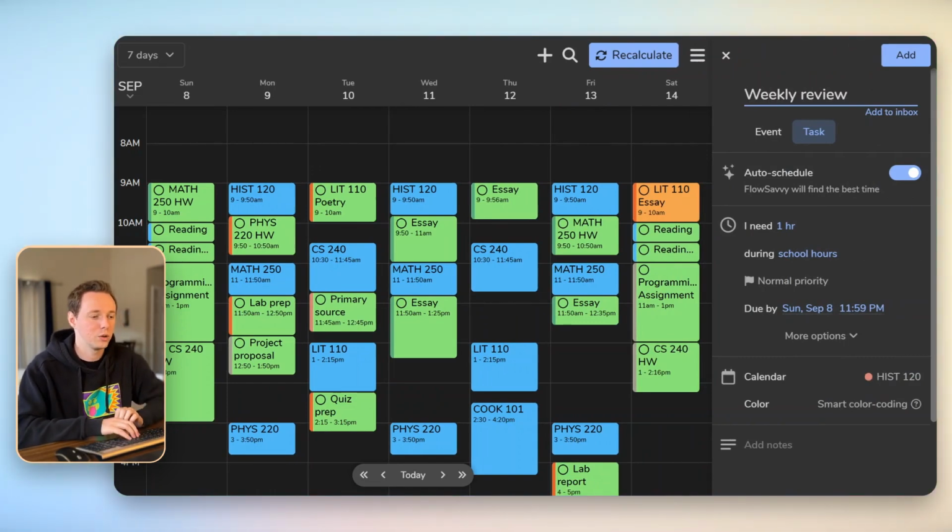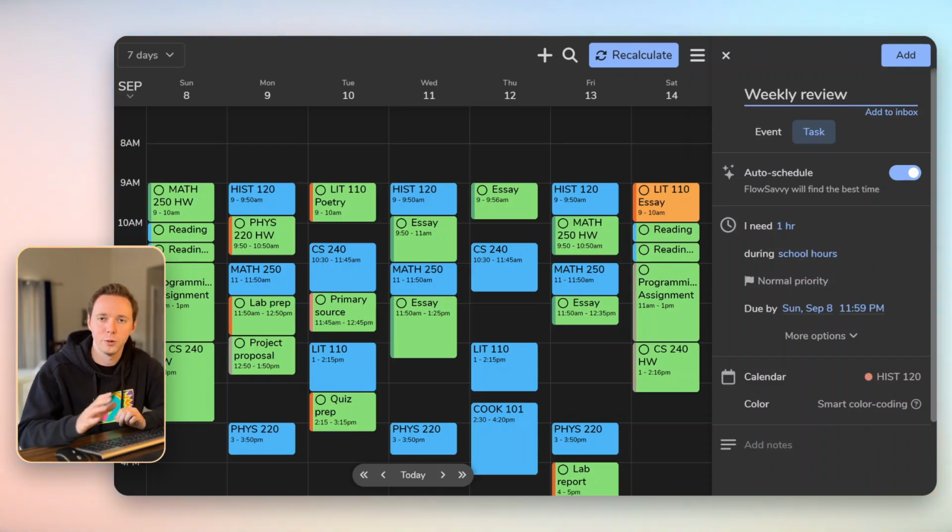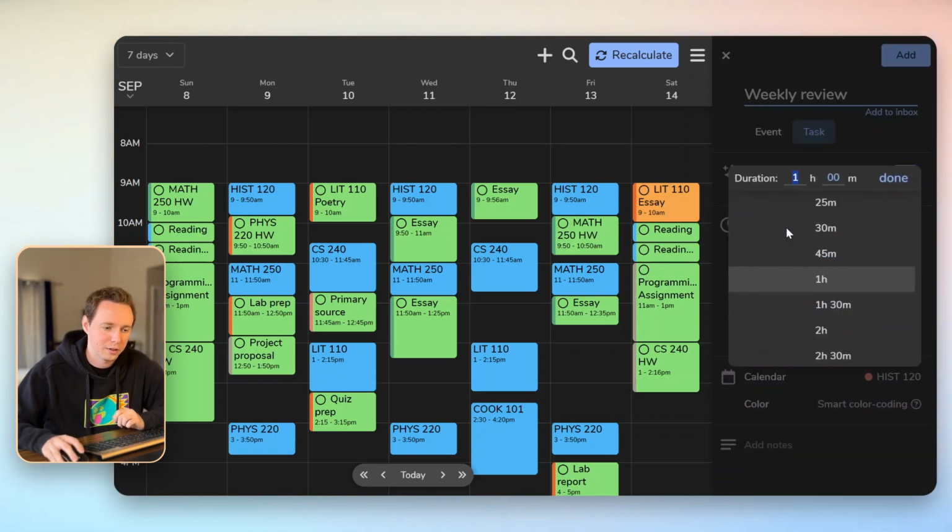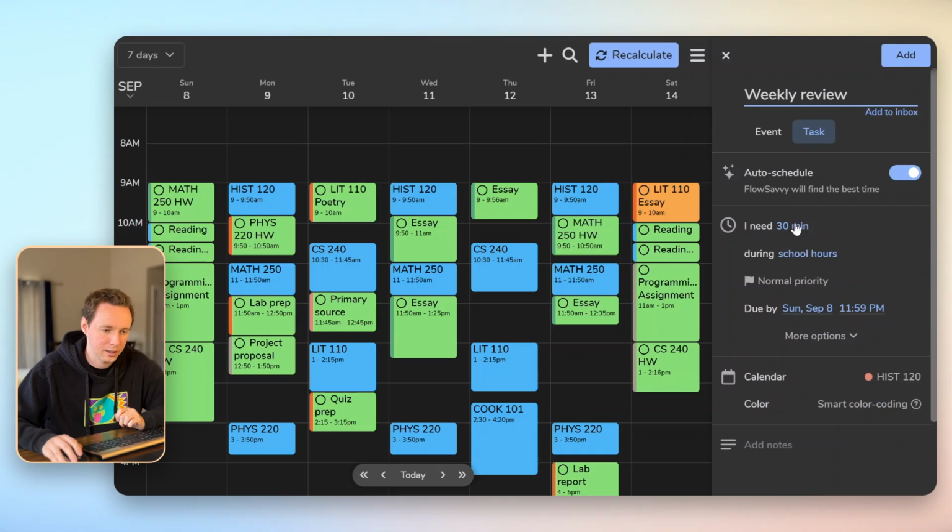And then the last step is going to be to just add a weekly review task to give you time to review your tasks for the coming week, make sure everything is accounted for, make sure everything is correct. So I'm gonna add that. We'll say 30 minutes. It can be 30 minutes to an hour, whatever you need.